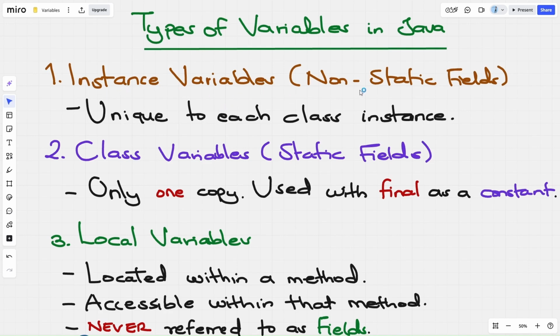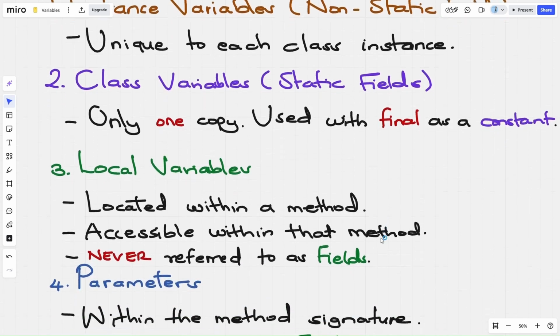Instance variables are non-static fields in a class, as we had already discussed in a previous session, which means that for every instance you create of a class, they would be unique to that instance. I had already covered this. Class variables are static fields. There's only one copy with the class, and if you work with the word final, then it makes it a constant. Again, these are things that we have covered, so this is more like a revision.